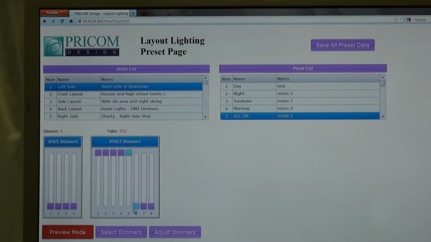So in this case, I'll bring the other 4 up. So now I've got literally all 8 peanut dimmers on full blast. That's my all on preset. So when I'm done, I just want to click preview mode to turn preview mode back off.